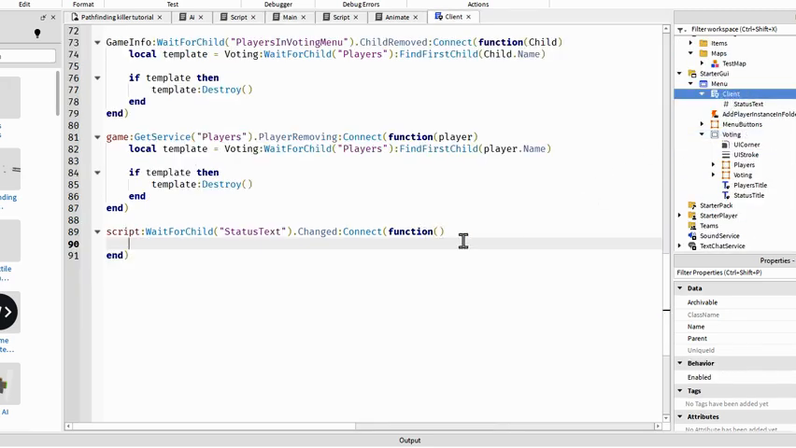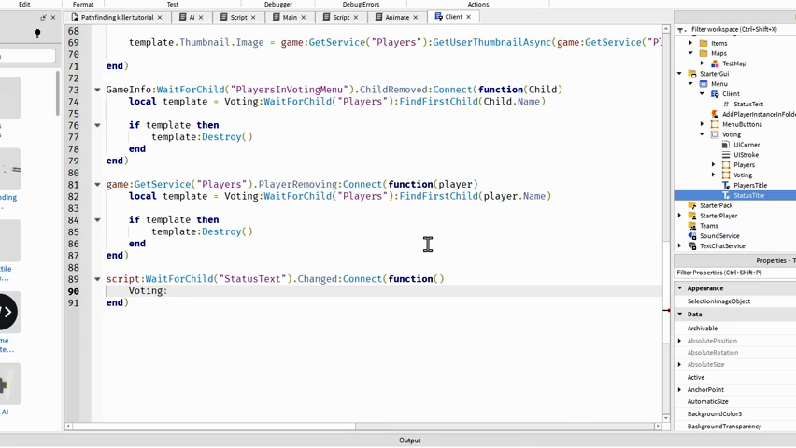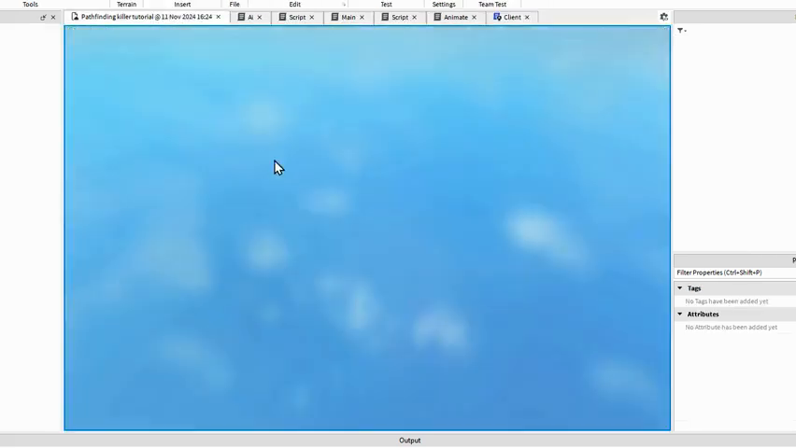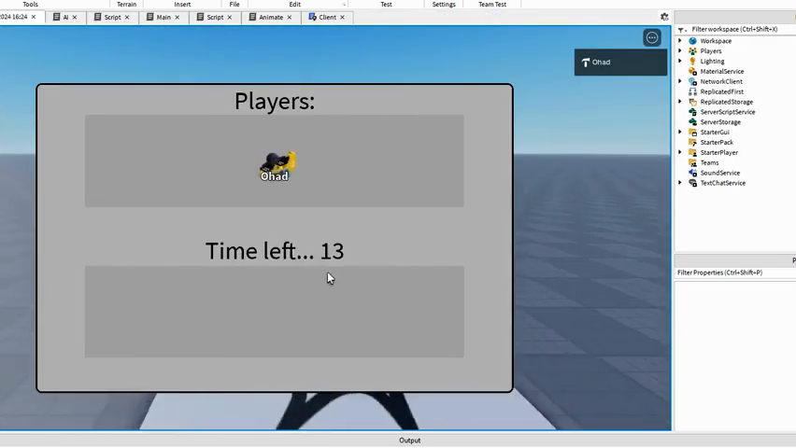And when it's changed, we can make the status title or text. So the voting is going to wait for child the status title dot text is going to equal to the value right here. It's going to equal to value. So if you run the game, you're going to see the countdown start like that.